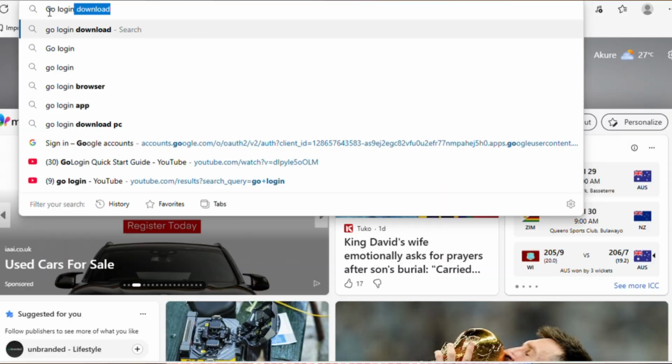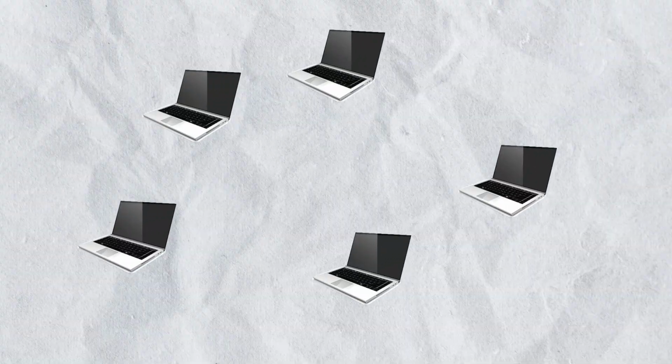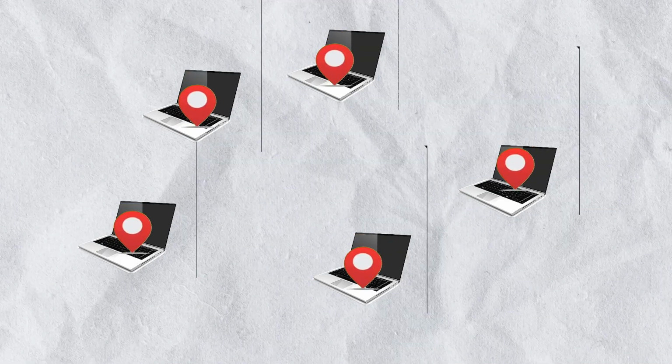GoLogin is a browser that helps you change your identity and IP address in just a click. Now, this is where it gets interesting. It gives you a new browser and routes your traffic through proxies. So you can appear like you're in the US, UK, or even Canada, wherever your work or your client needs you to be by location, you'll be there. In layman's terms, think of it as having 10 devices in different locations on just your laptop. But this time, it is safe, it is fast, and it is secure.